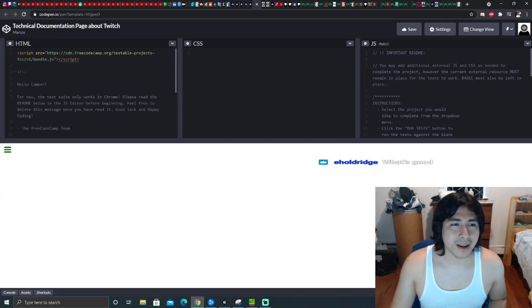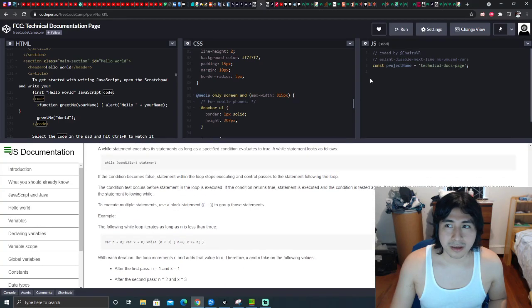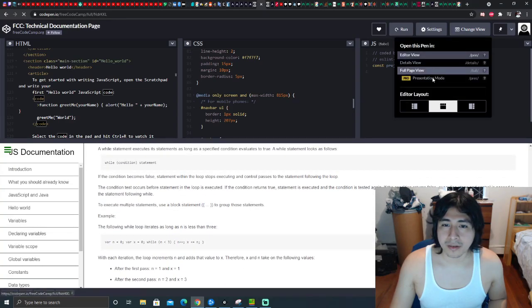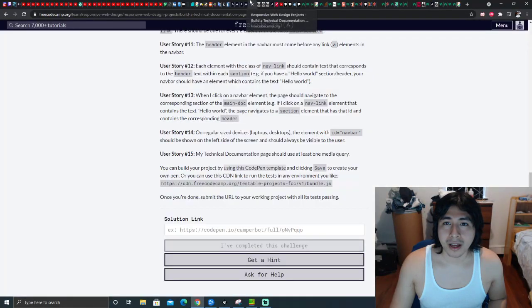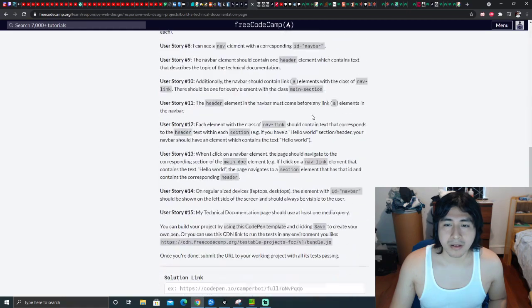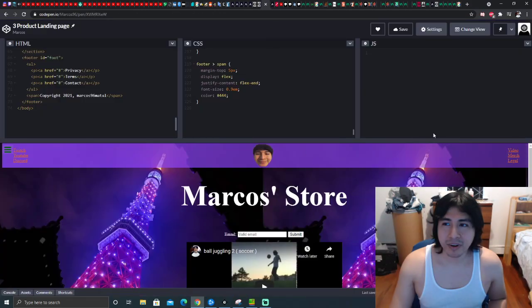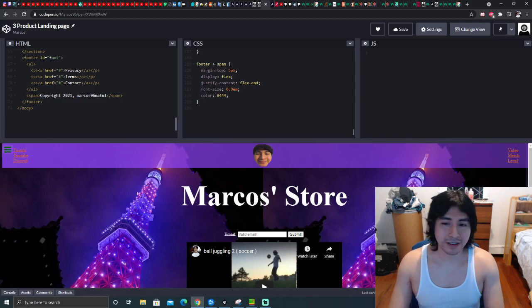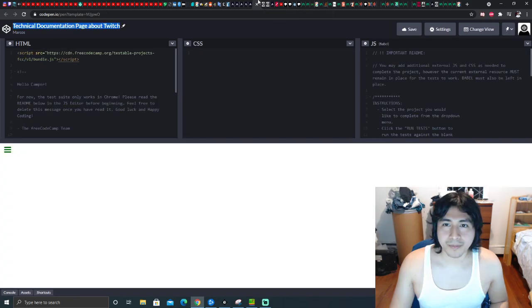I'm starting off my third or fourth project. Technical documentation page about Twitch. Here's an example of about what it looks like. I have to make my own version of this. I get a template, and this is my previous project. It was just a store for my Twitch. Yep.